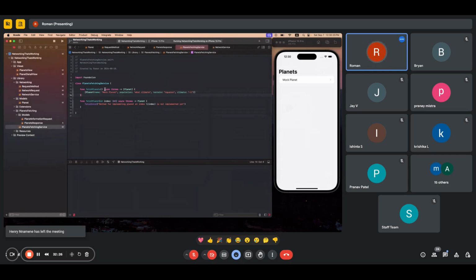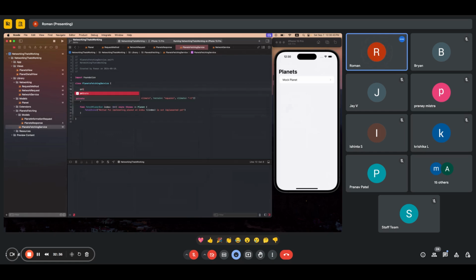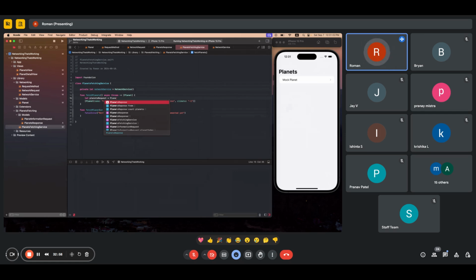Now, how do I actually make it fetch information for me from the web? As you see, this method is already defined as asynchronous and that it can throw an error. So what I'll do here in my class, I'll create the reference to the network service, which is the class that I created before, and I'll just initialize it. Now, what I'll do is create a request.